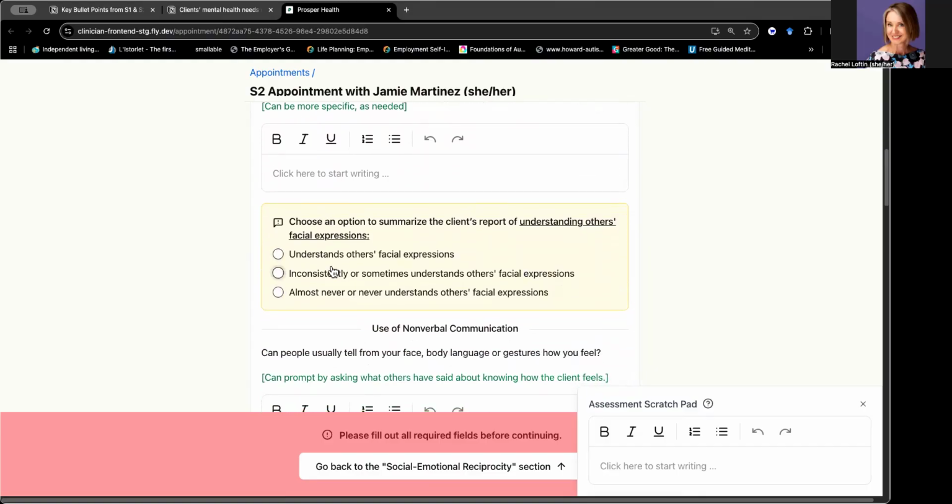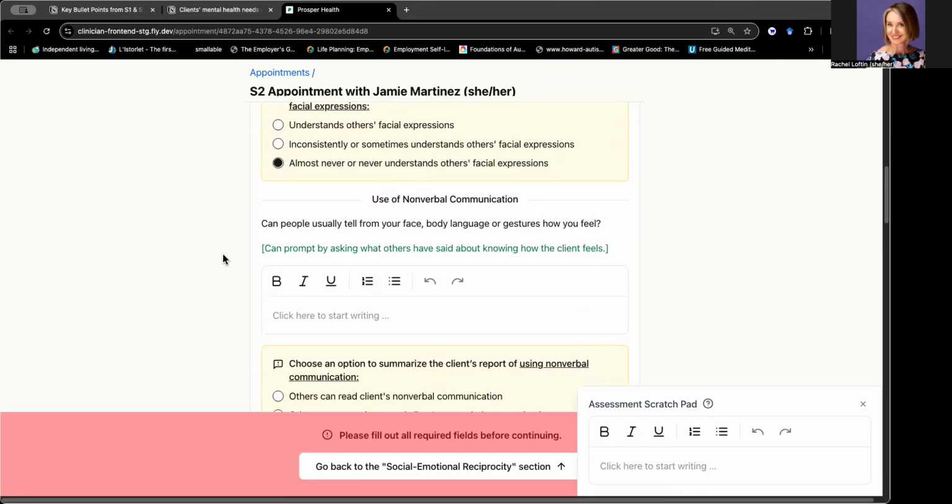And then the summary question there is, for understanding, inconsistently, or sometimes, so any kind of mixed answer, you want to put that. And then somebody who really struggles with this, you want to put almost never or never.